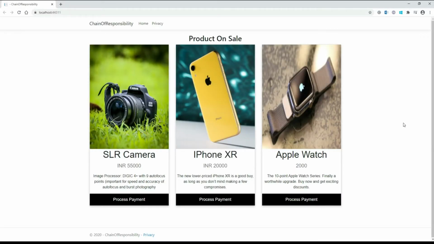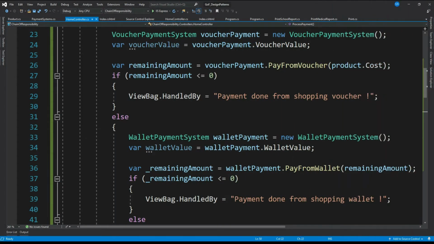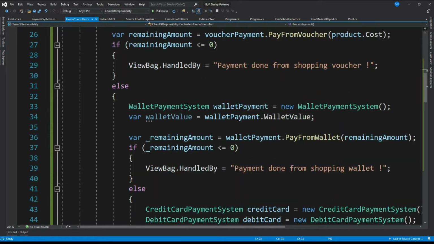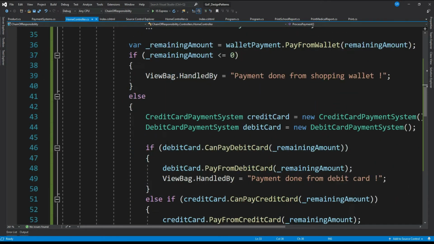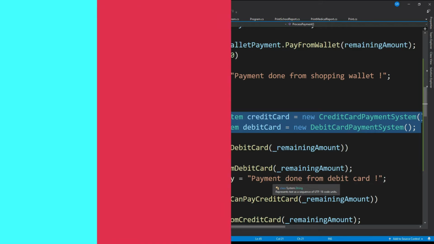Okay, so this is our UI. I have written a very simple HTML. I will show you in a bit. So you will click process payment and it goes via several processing systems like voucher payment system or wallet payment system and uses the appropriate payment system to process the payment.